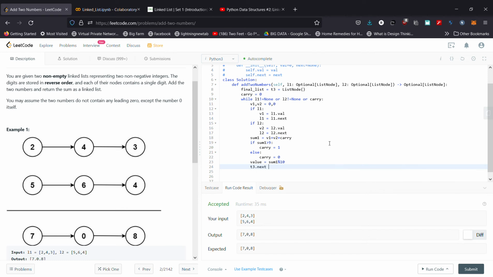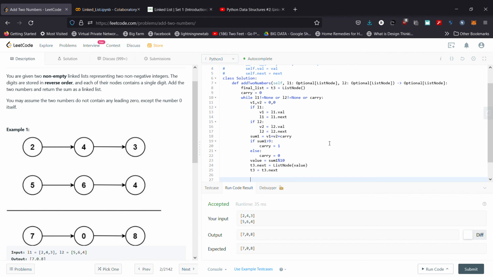Now we will add this value into our list that we will be returning as our solution. We would just pass this value. Now we would simply return our final list dot next.